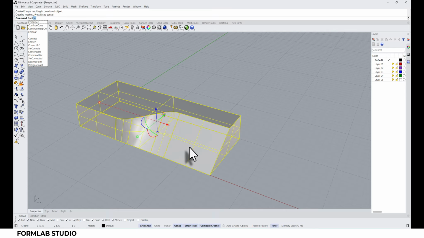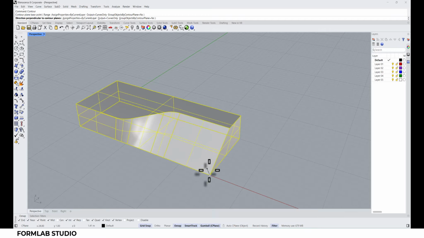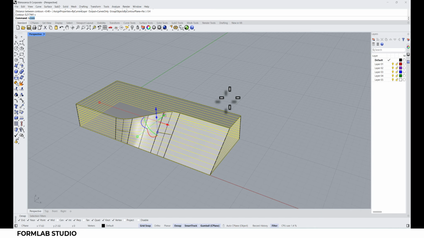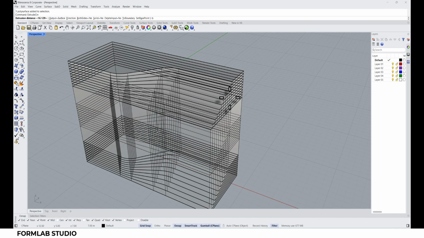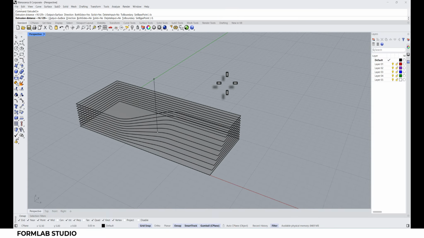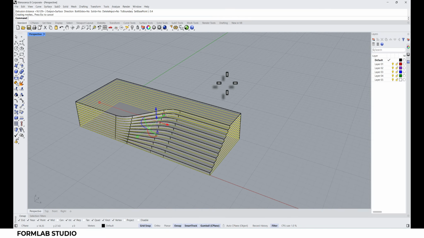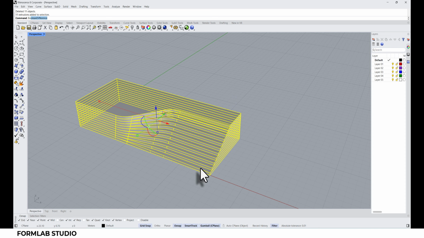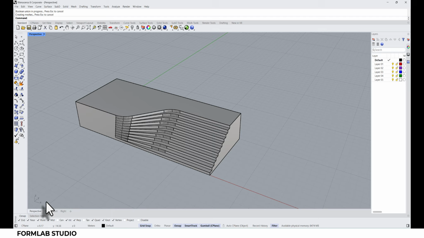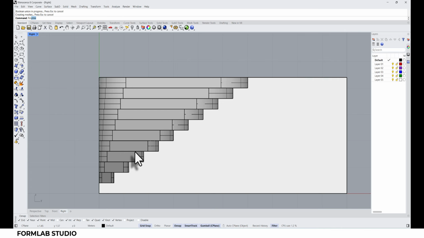Contour the volume every 40 centimeters. Isolate curves. Then, extrude the curve. Apply a Boolean union. Next, switch to the right view and draw the first rise of the stair with polyline.